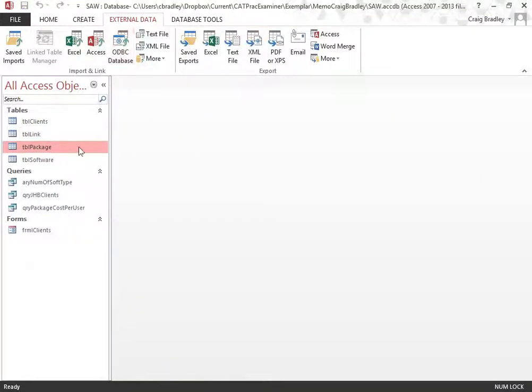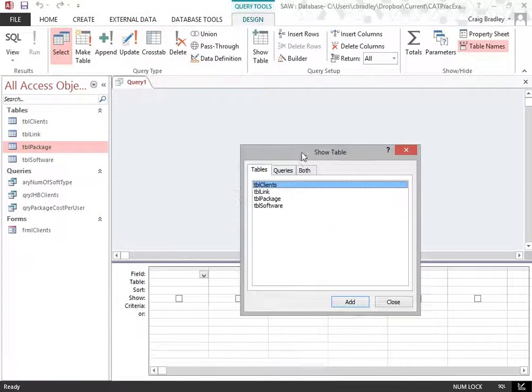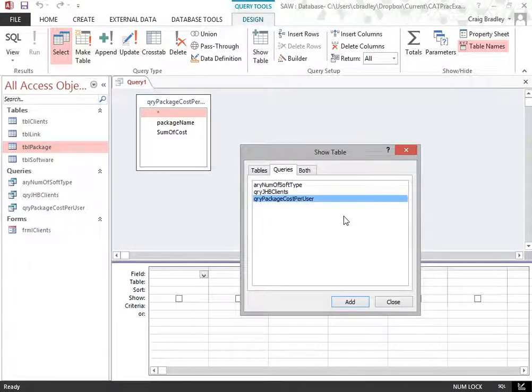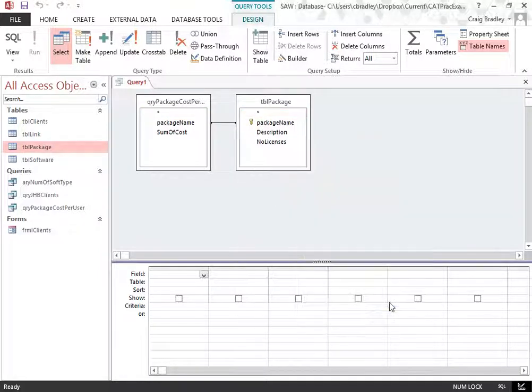So now if we look at this, we've just worked out how much each package costs using query package cost per user. So now what we need to do is create a query design, but now instead of just working from tables, we're also going to work from the previous query we created, package cost per user. And then on from that, we're going to add tables, what else do we need? Package, which obviously these two are linked. We are then going to close it.